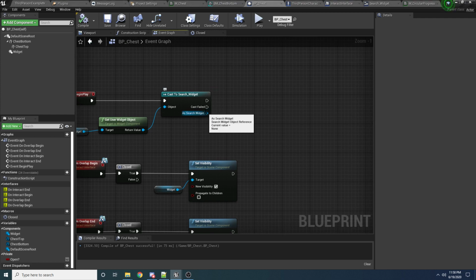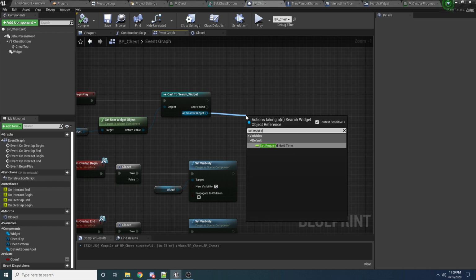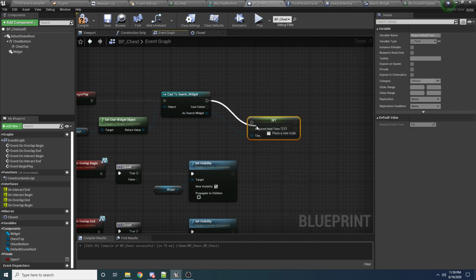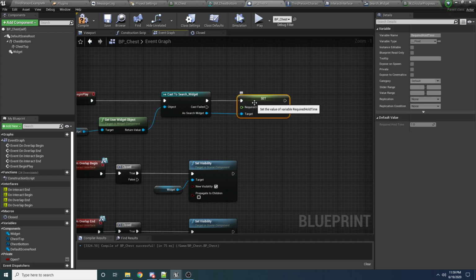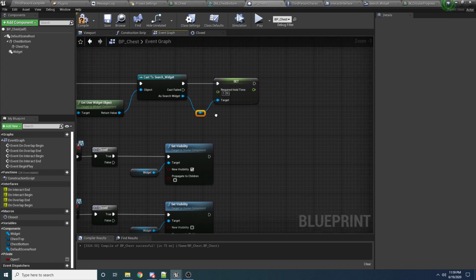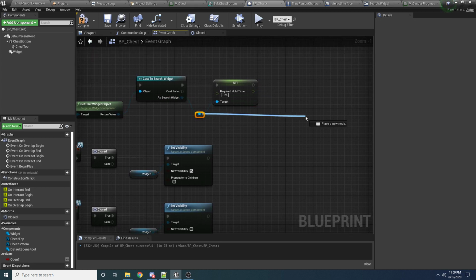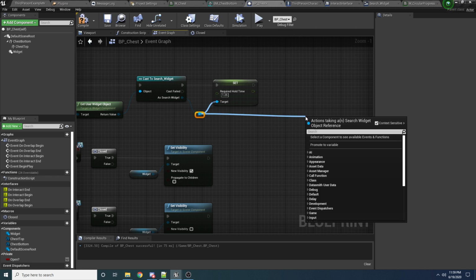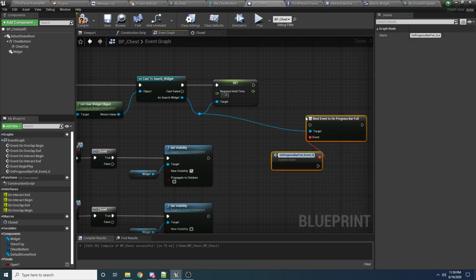The one thing you can do here, if you want to have it set up this way, is call set required hold time, which is that variable I just set before. If you want to be able to control this inside of your chest as opposed to the widget itself, like maybe you have a chest that takes longer to open than other chests, you could set that right here to something else. I'm just going to set it to 1.25 or something like that. But again, the main thing we want to do here, create a little reroute node, is bind to that on progress bar full event. So we'll say assign on progress bar full.